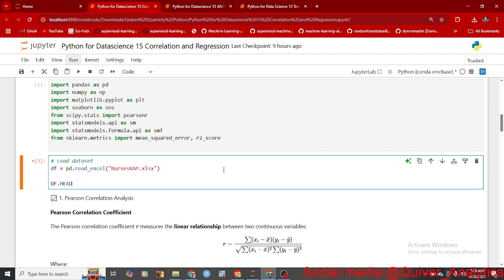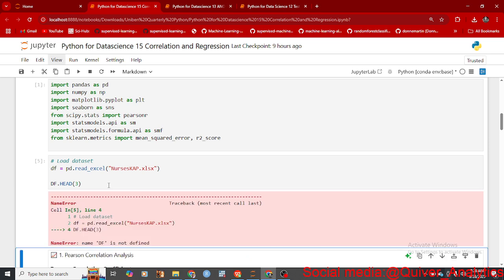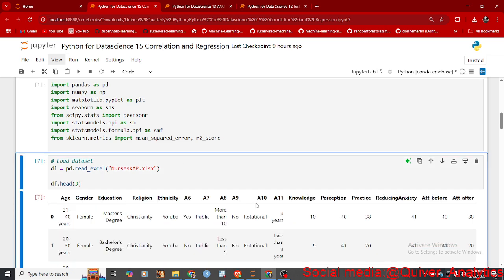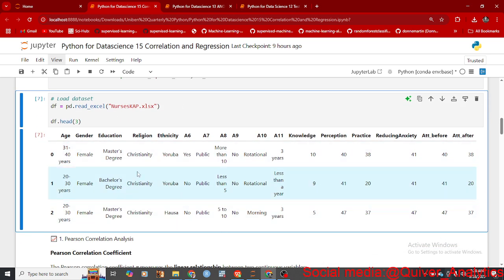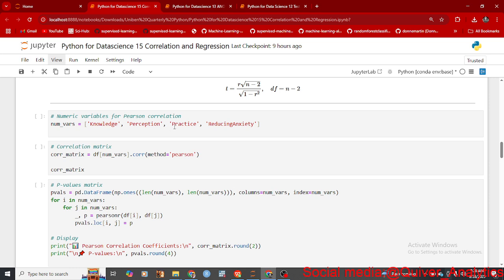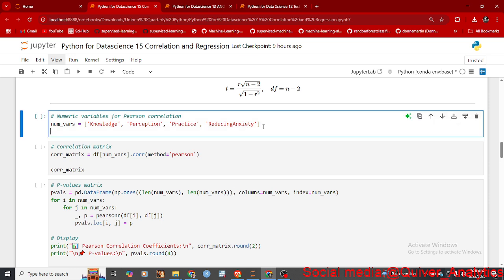df.head. Oh, I have it in caps. All right, so the first thing we want to do, because this is Pearson correlation, is extract the numeric variables, the continuous variables, which is knowledge, perception, and all of that. And that's what we have done here: knowledge, perception, practice, and reducing anxiety.